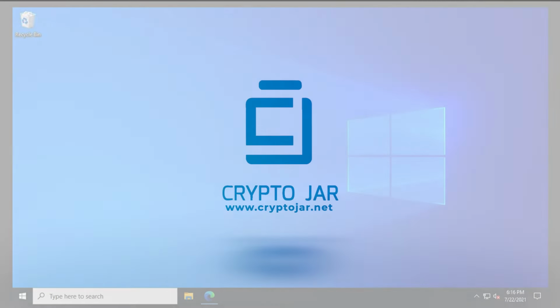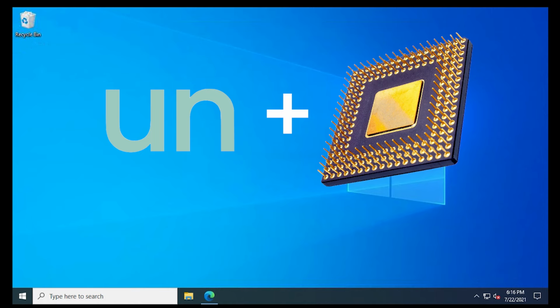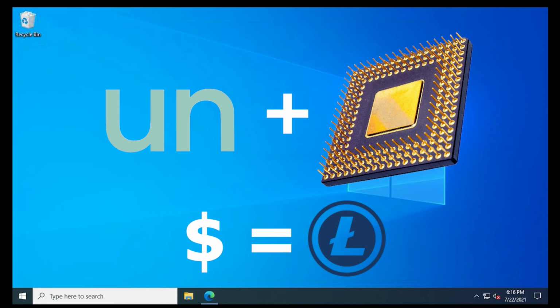In this installation, we're going to be installing unmineable miner and choosing to use the CPU mining option. Typically, when you use this option, you're going to be actually mining Monero. And when it's time to get paid out, unmineable will pay you in Litecoin. So this is the best way if you want to mine using any PC, and that way we're going to be using the CPU of the computer. So with that background information, let's get started.